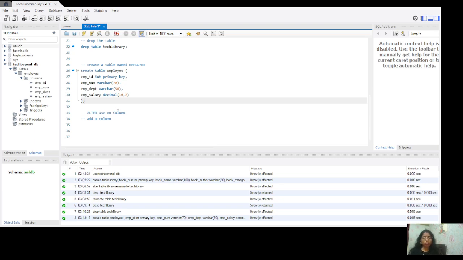Okay, so alter is used on a column. So add a column. Okay, add a new column. Which column do you want to add? Employee hire date. Okay, so what will be the query?